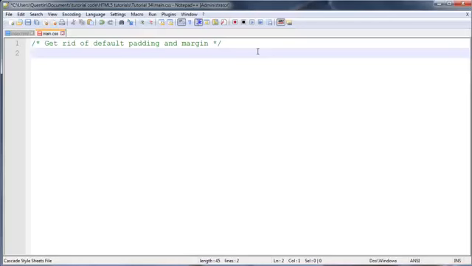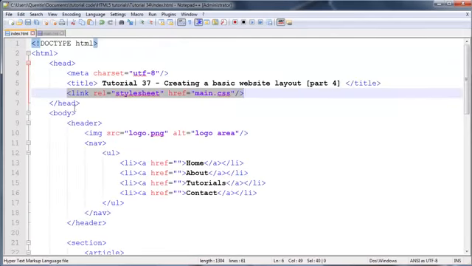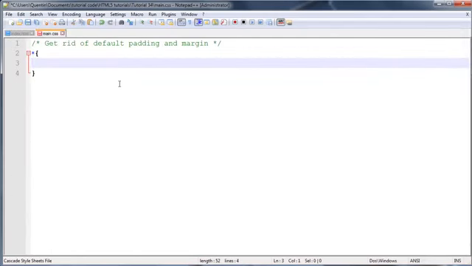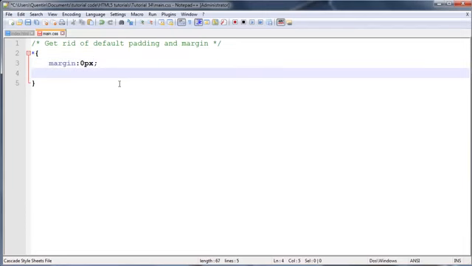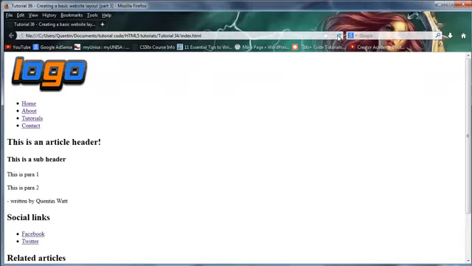To do this we're going to use the asterisk symbol, or the little star symbol. If you hold shift and the number 8 key on your keyboard, you should get that symbol, and what that does is select all the elements on the web page. So basically every single element that you can think of that you've put on this page will be selected. And we can set this equal to margin of 0 pixels and padding of 0 pixels, and that is going to get rid of all of our margins and padding.